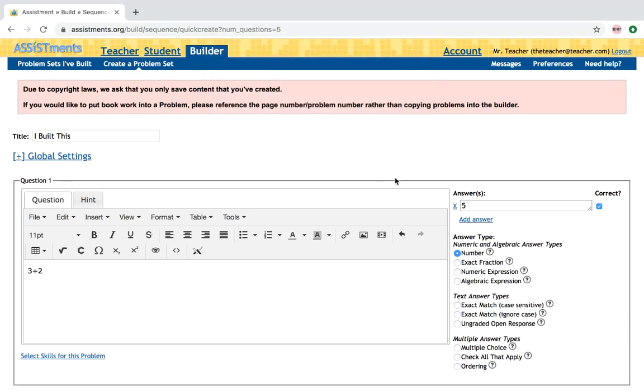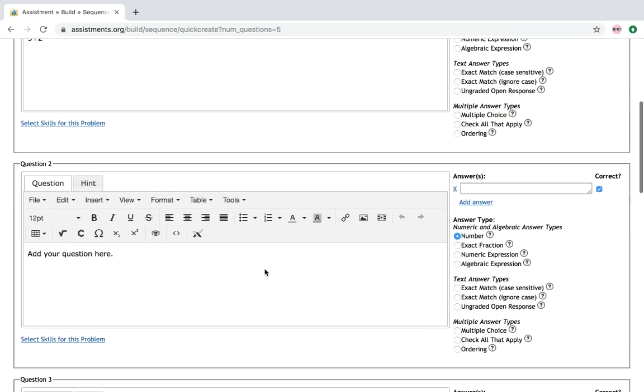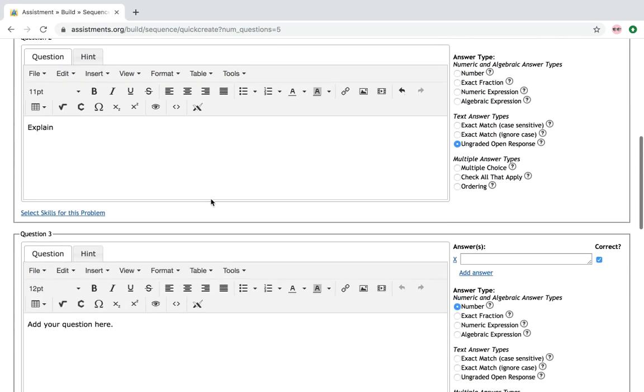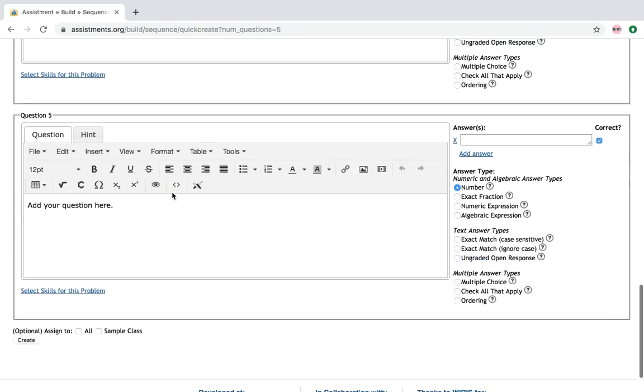One type of answer that is different than all of the other ones, though, is when you want students to explain. If you want students to explain, they're going to write more than just a word or two, so you would select ungraded open response. When you do that, the answer field goes away. So I'm only going to build 2 questions, and if I scroll down to the bottom, you'll notice that it ends at 5 questions. That doesn't mean you're limited to 5 questions. You can only build 5 at a time. So I'm going to click create here.